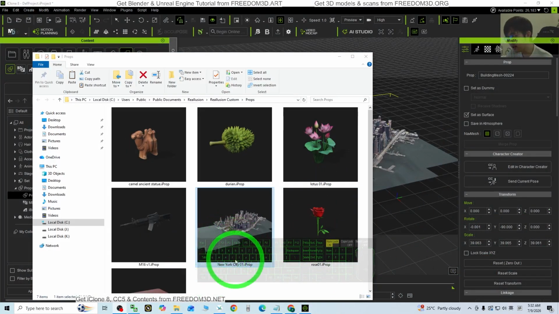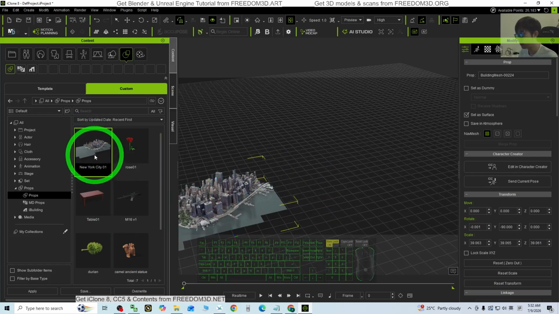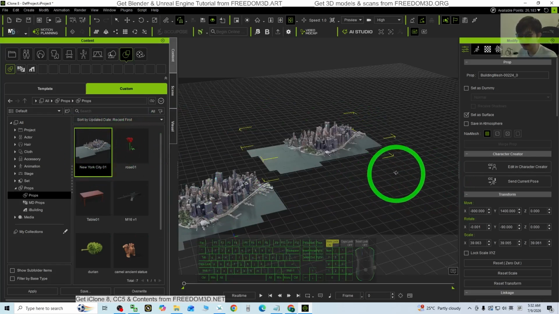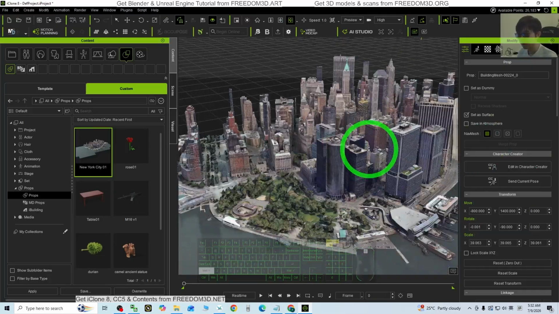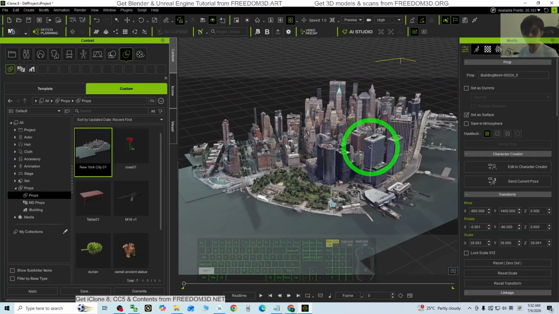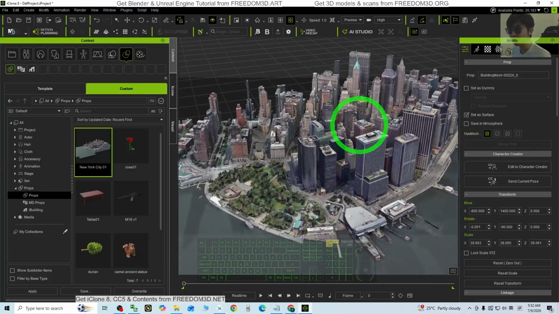So it is here, New York City 01.iProp, and the file size is 51.6 MB. You can just save this iProp and use it whenever you want. Whenever you want, you just need to drag and drop the iProp into the iClone scene or your CC5, Character Creator 5. It is going to immediately import it into your iClone and CC 3D scene, and it is really amazing.